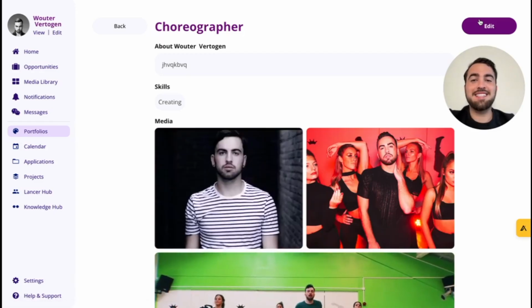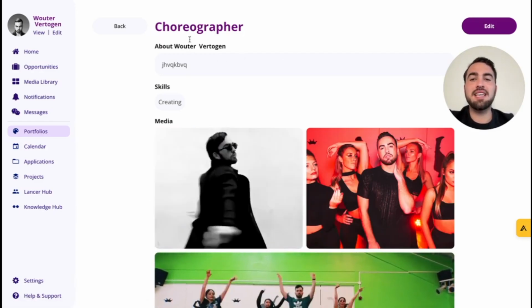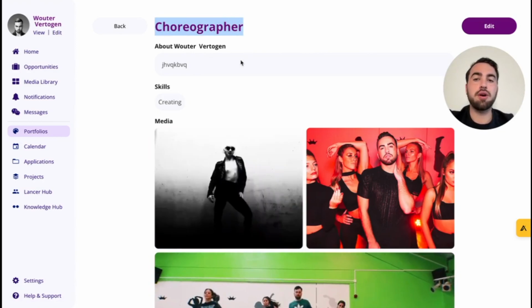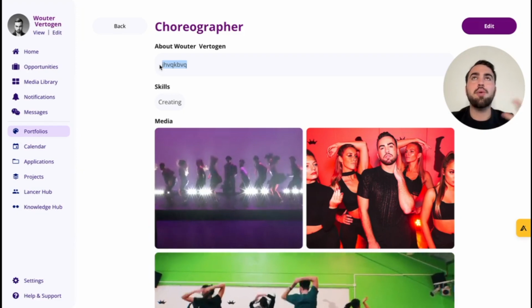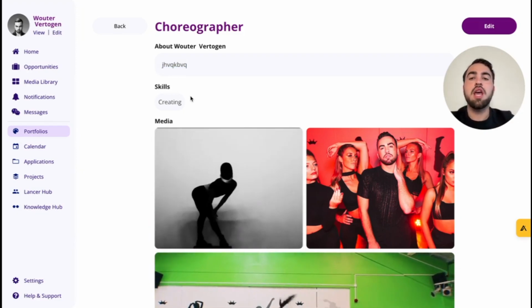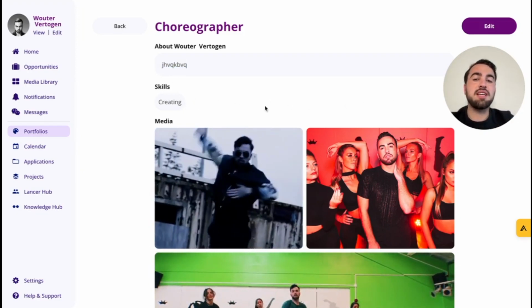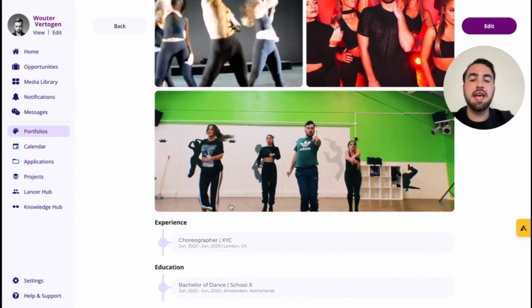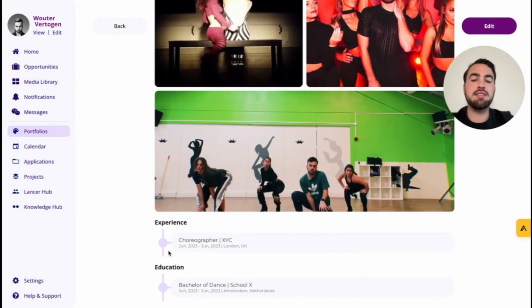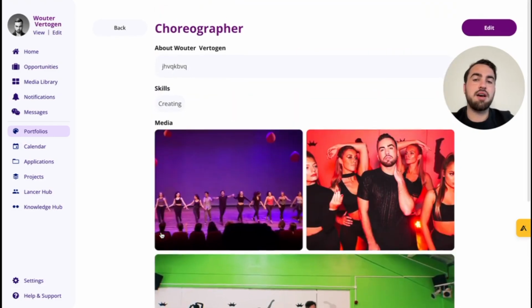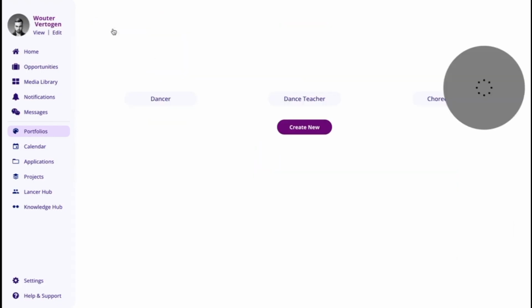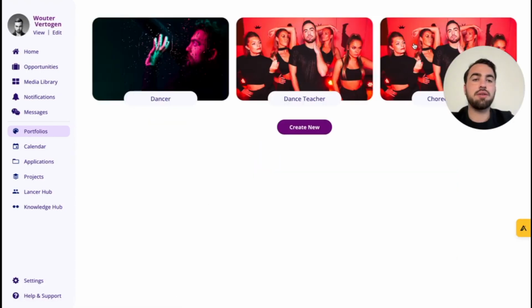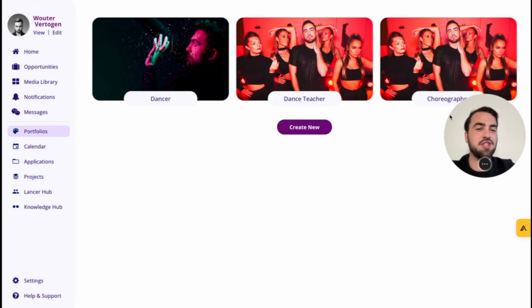And now you can see what your portfolio looks like. Here is the name of my portfolio. I'm a choreographer. This is where you type in a bit more about who you are as a choreographer and so on. Skills: more skills will appear if you add more. You see your media. And down here you have some timelines where you can see what your experience was and your education. If you edit, you can go back, and there it is, the choreographer's portfolio is right here.